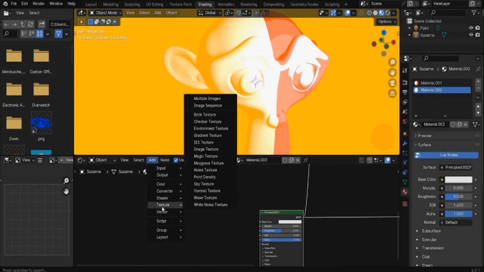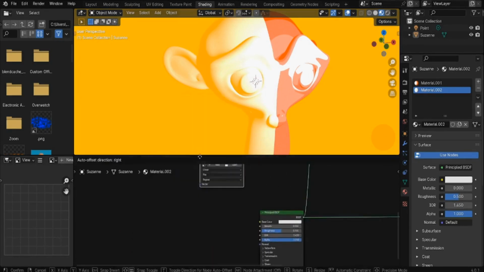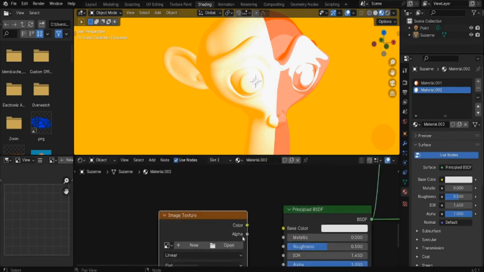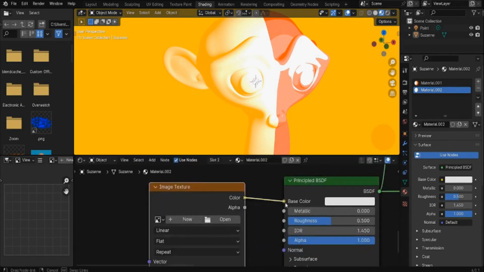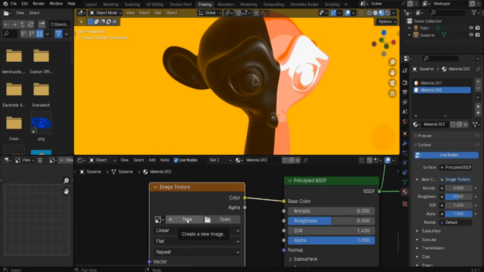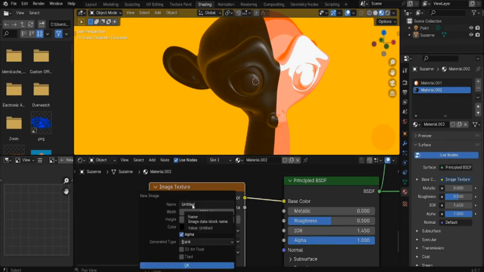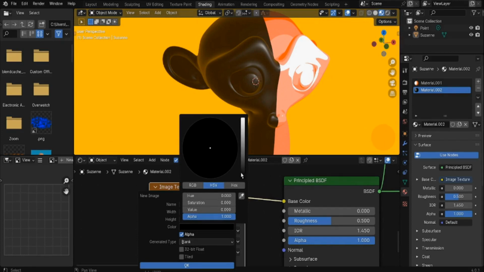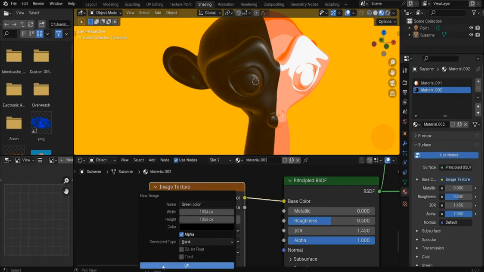Now go under Add, Texture, and let's add Image Texture and place it here. Plug this into the base color and press this new button. Let's name this texture. I'm going to name this green color. Leave this color at pitch black and press OK.